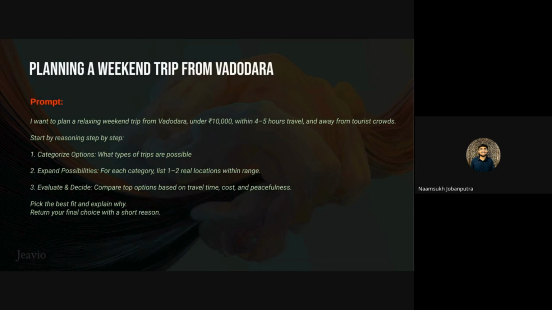So we'll take one example of how we can leverage this prompting technique. Suppose I have to plan a weekend trip from Vadodara, then how I can structure the prompt is like this, where I will provide an instruction that I want to plan a relaxing weekend trip from Vadodara. And I will also provide the constraints that I have. That is that I want to limit the travel time to only 4 to 5 hours, and then also plan it in a budget under 10,000. And also I want it to be away from tourist crowds.